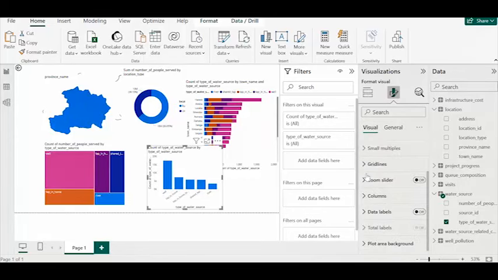If I come to visual, I can decide to scroll down and show data label. That automatically shows the value for each of these bars. So I can conclude that we have about 17.4 thousand wells across the whole geographical location that we are dealing with. So you can see there are several things that we can do from here. Now let's proceed to the next thing that we need to do.